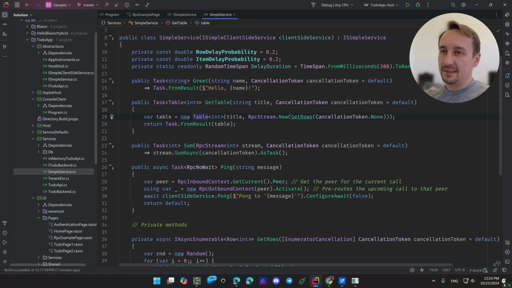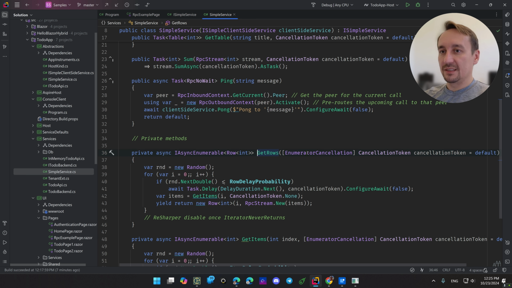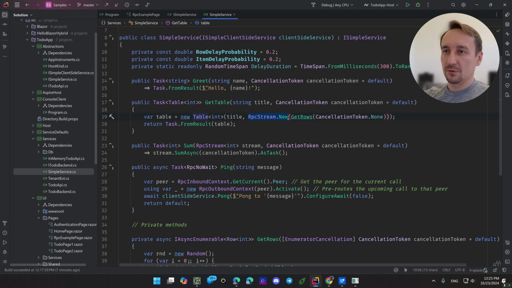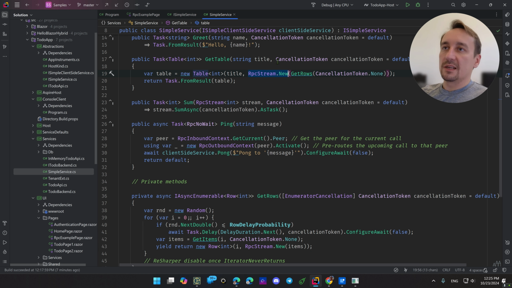So it's pretty easy. Get rows, I think, should return the async enumerable of rows, right? And all we need to do is rewrap this into an RPC stream to make it work. So basically, RPC stream is a wrapper over async enumerable. The reason you can't pass just a simple async enumerable is that for most serializers, there is no way to override the serialization for this type, but there is an easy way to override serialization for your custom type. That's why there is a wrapper, RPC stream.